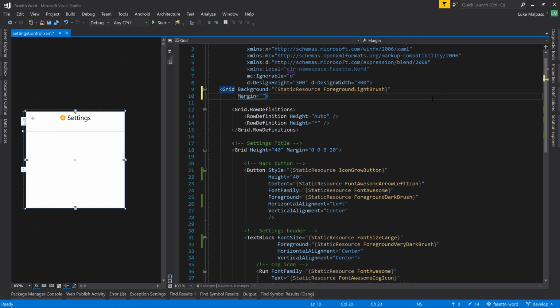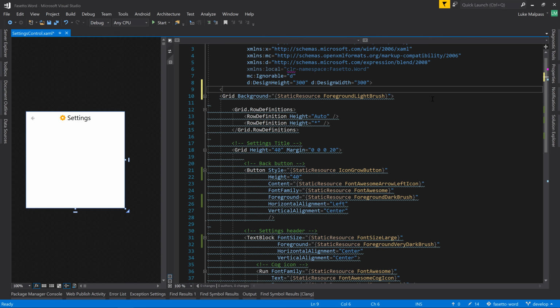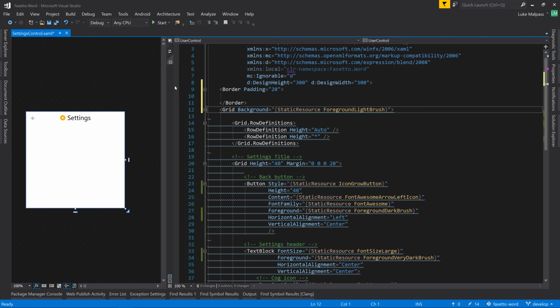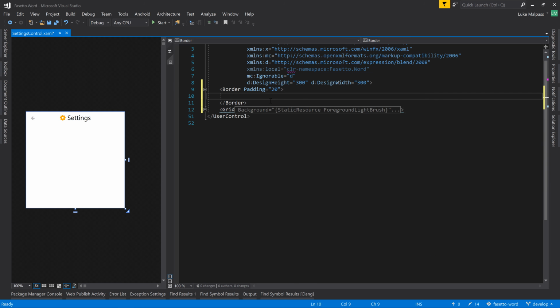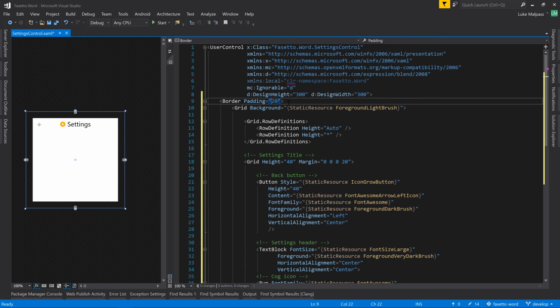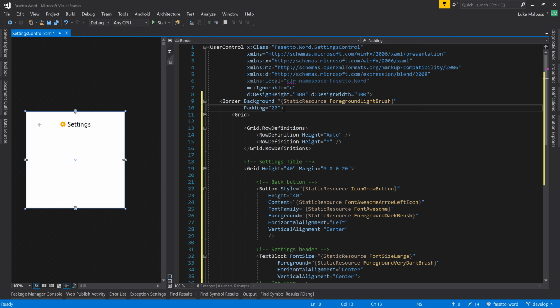I guess, oh no, don't want margin because the background won't show. So we need to put this in a border to get padding. And we'll do, say, 20. Move the whole border in. It's actually updating. And then move the background to there. I think 20 will be fine.